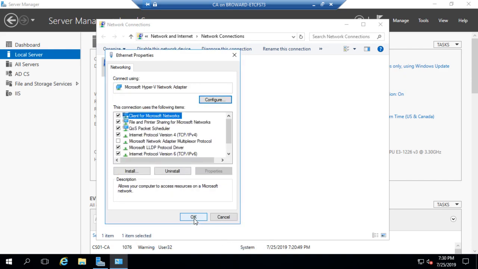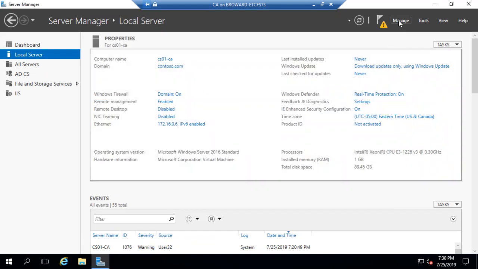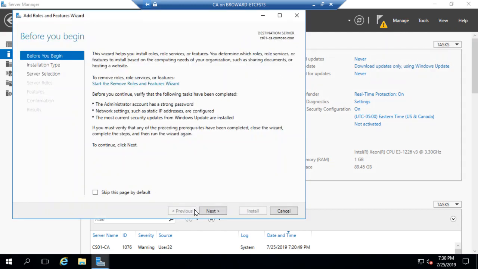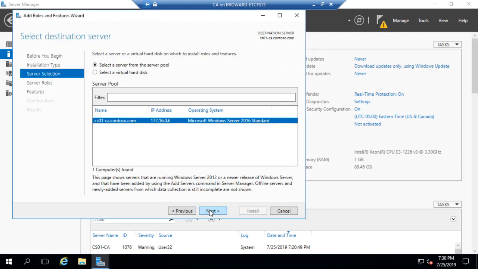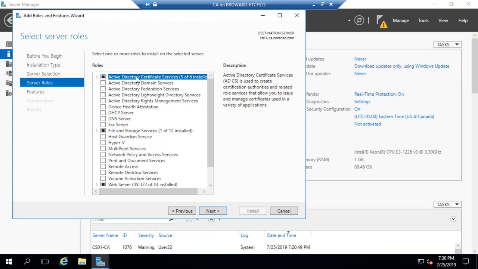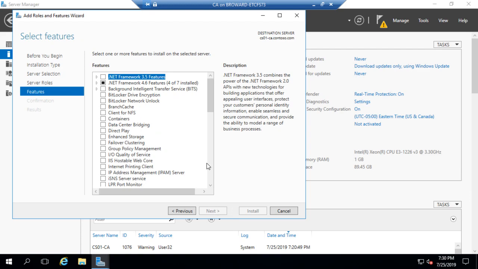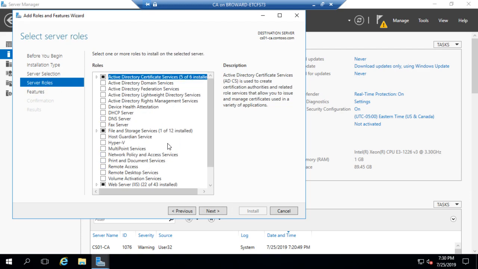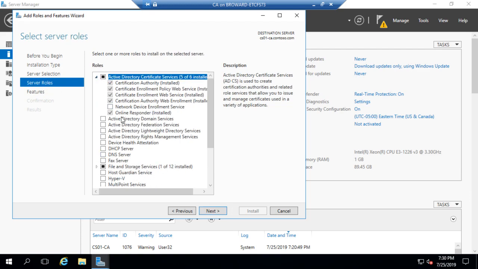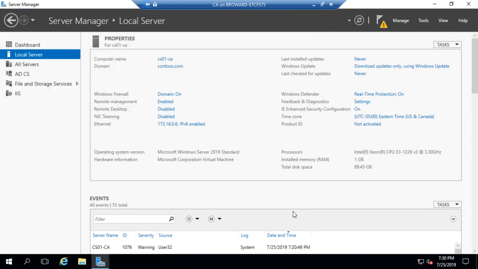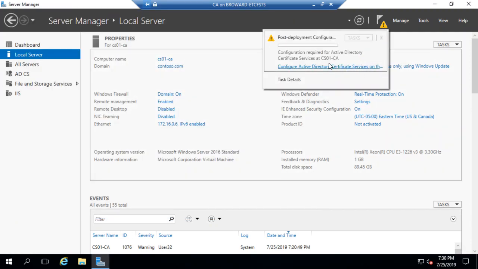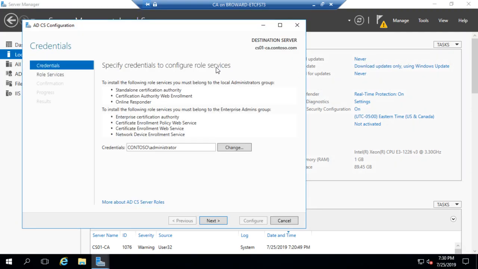So I've installed Active Directory Certificate Services, but I did not install Network Device Enrollment Services. So that's already installed. Now I'm at this point, launching the wizard.